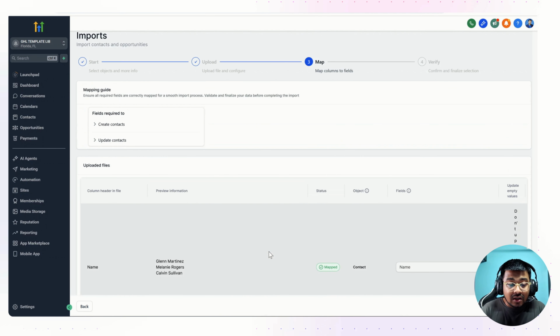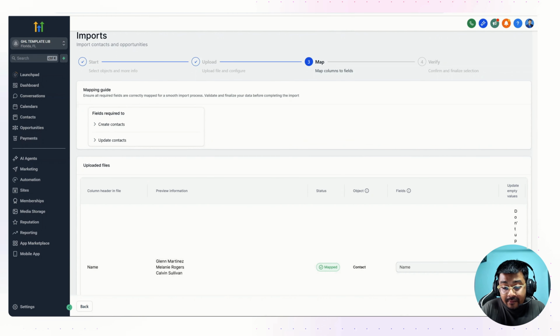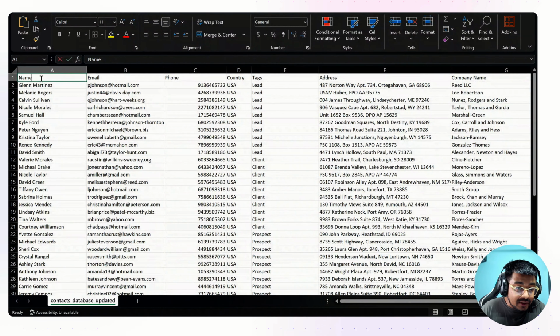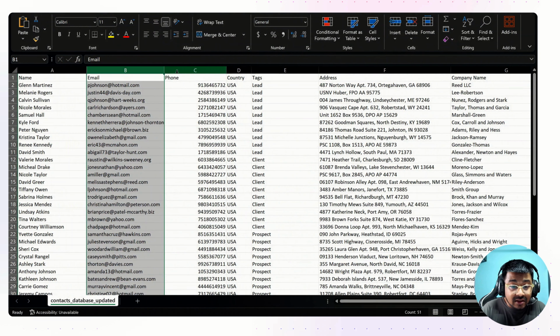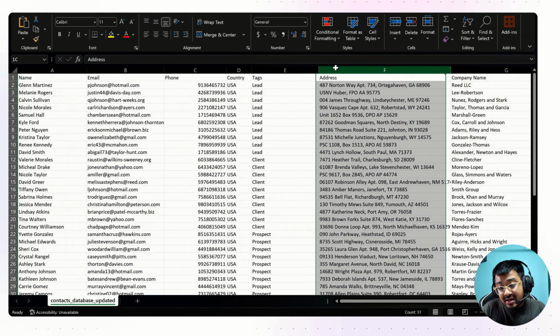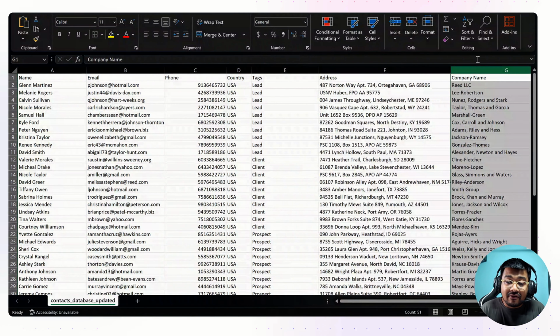The only reason it got done is that I used the proper name for every single column. Let me show it to you here. As you can see, the header for the first column in my Excel sheet is name. For this I have email, for this I have phone, for this I have country, for this I have tags, for this I have address, and for the last one I have company.